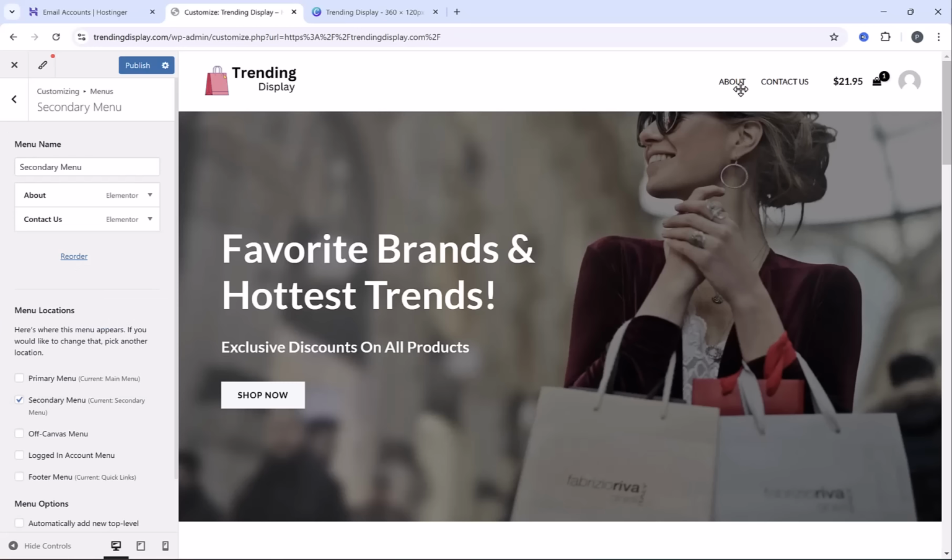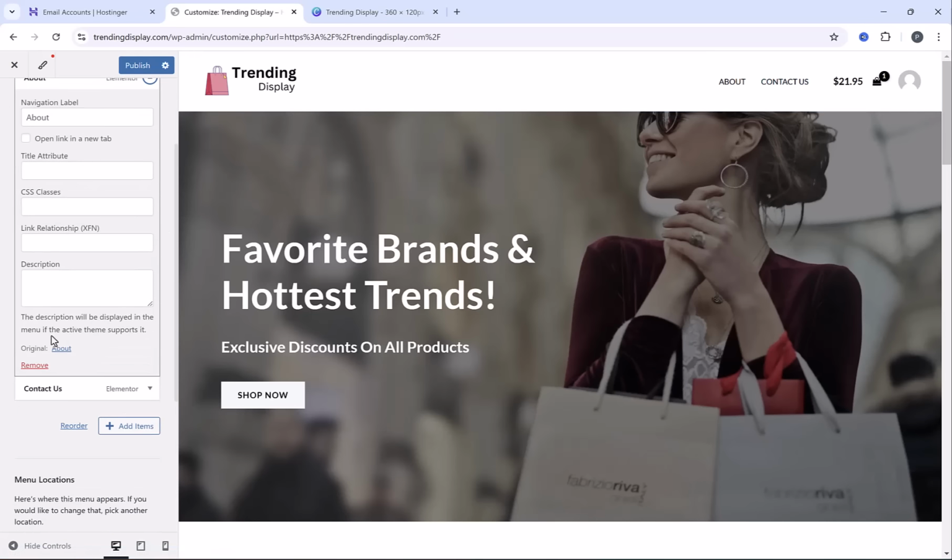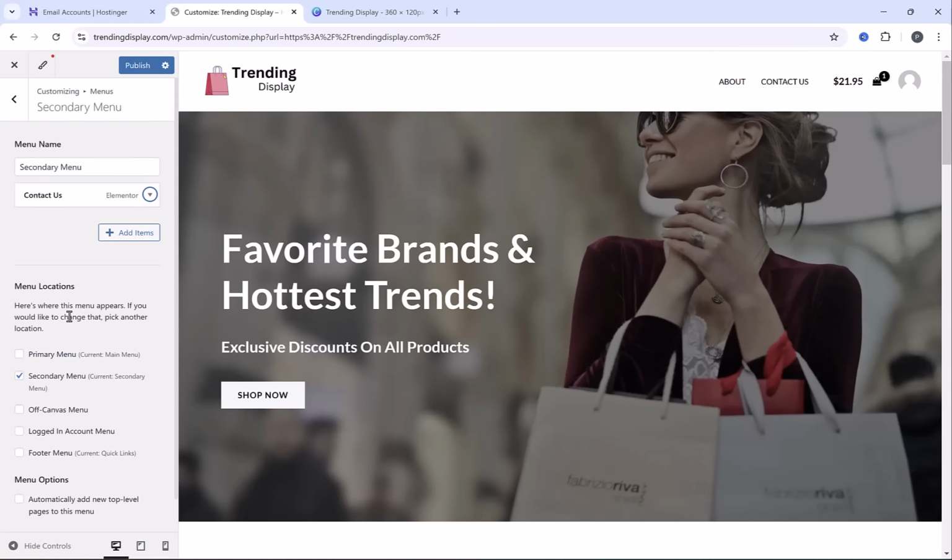Here we have About and Contact Us. We'll remove both from the header and list them in the footer instead. So we're gonna click on the arrow here and remove the first one. And then remove Contact Us as well.